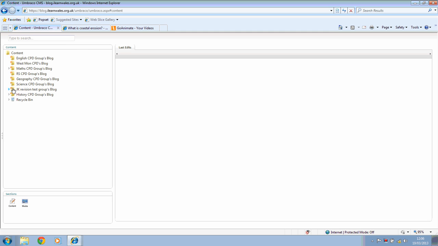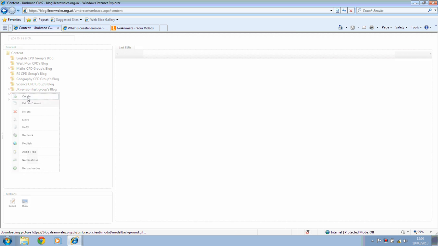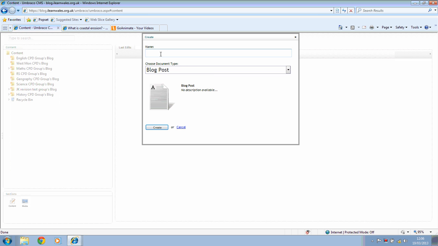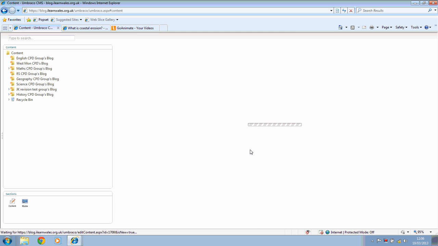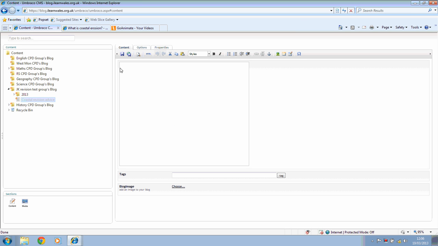is go to the page that you want to add your blog onto, right click on the appropriate area, and then click on create. Okay, and then you can create a blog. So this might be Coastal Revision Advice. Okay, and then you can click on create, and then this will enable you to set up and to start writing a blog to your students.